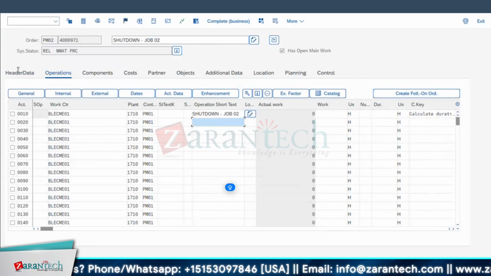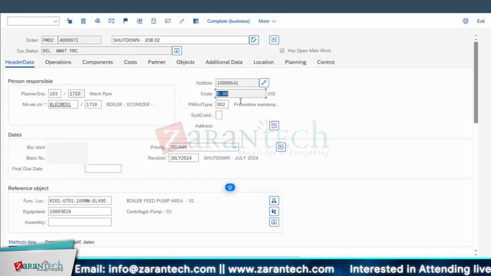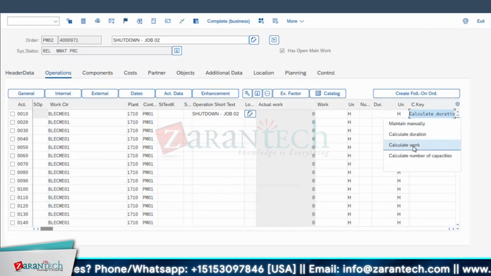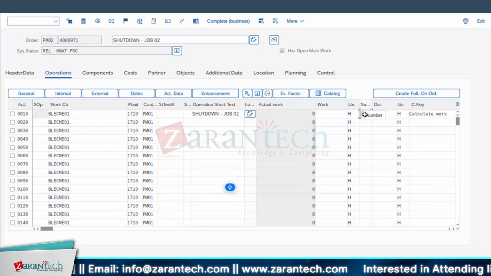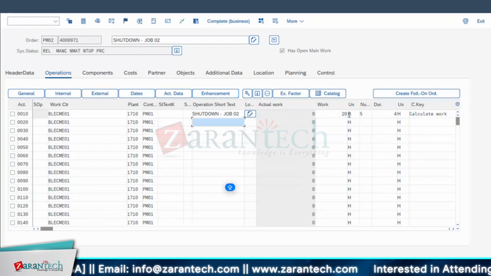Means what is your planned cost. This estimated cost, what I said here, is manually given, meaning the user has to enter it. But let me go for the operation cost and give an example. Here there is something called calculate duration, calculate work. If I give a number of people as capacity, for example 5 persons work for 4 hours, then total work depending upon 5 multiplied by 4 is 20.